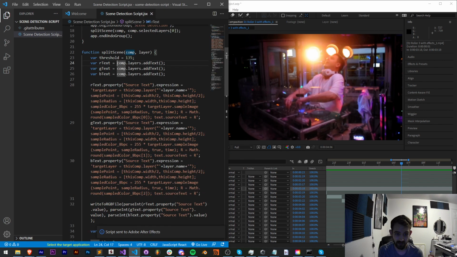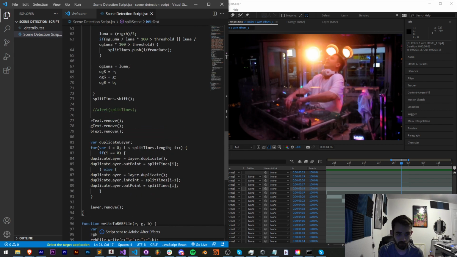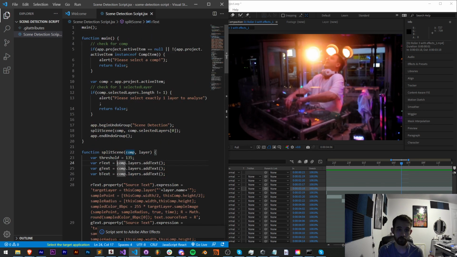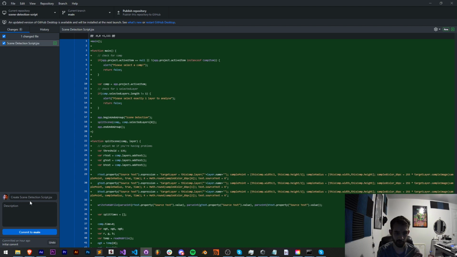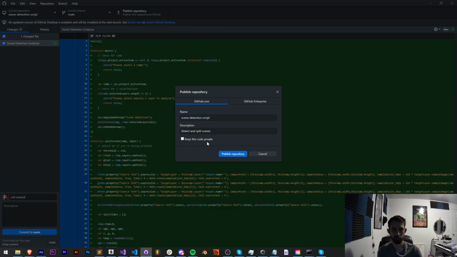Let me think if there's anything else. Everything's pretty much ready for people to use. We'll just say adjust me if you're having problems. Yeah, let's go ahead and push this to GitHub. And yeah, now we can split scenes pretty quickly.